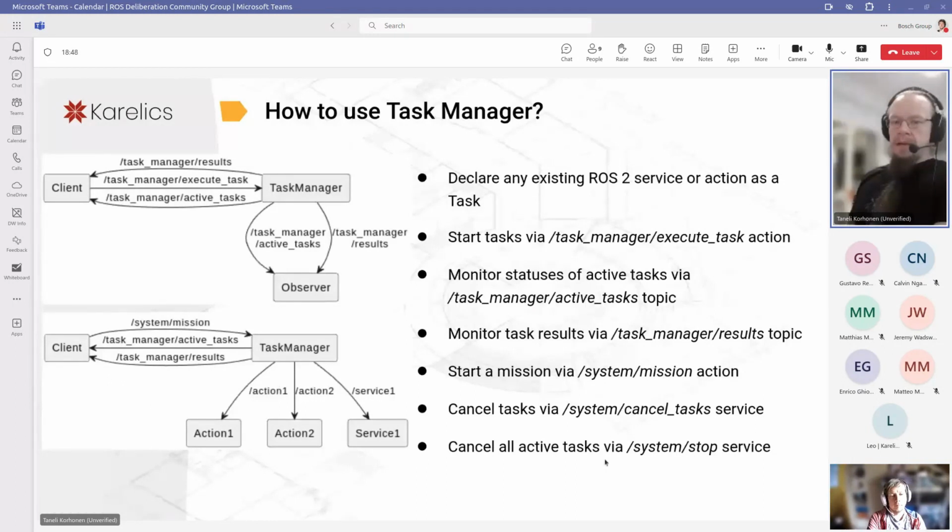And then finally, you can cancel any task that is cancelable by calling the cancel task service, or you can call all tasks that are designated to be cancelled on stop by calling the stop service.